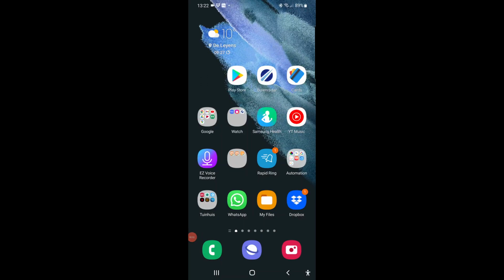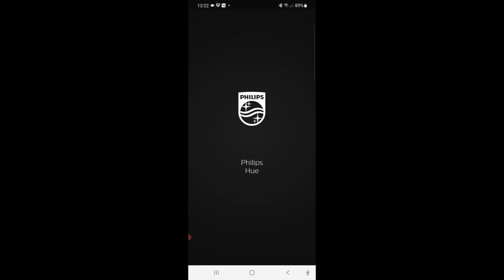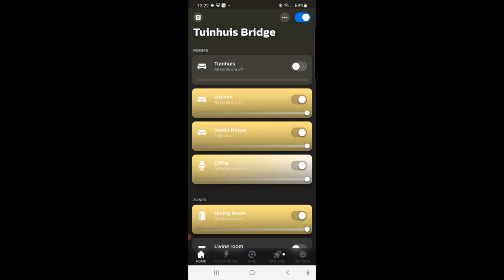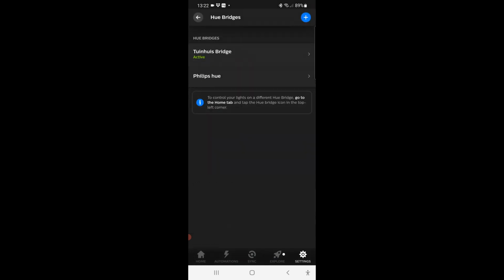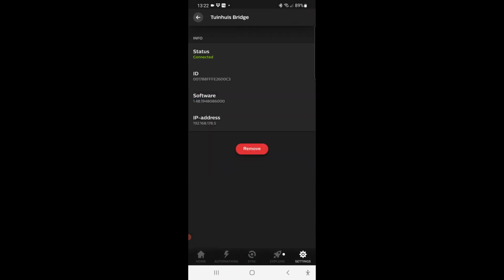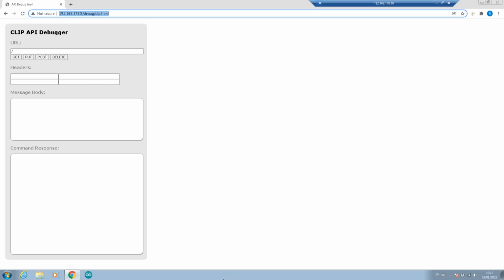Okay, so before we get started, the first thing we're going to have to do is get the IP address of the Hue Bridge. We're going to need this to access it via either our computers or the ESP32. And to get the IP address is quite simple. The simplest way is to go to the Hue app. Once you're at the Hue app, go to settings, select your Hue Bridge, select the bridge you want to use if you have multiple, and you'll see there the IP address at the bottom. In this case, mine is 192.168.178.5.